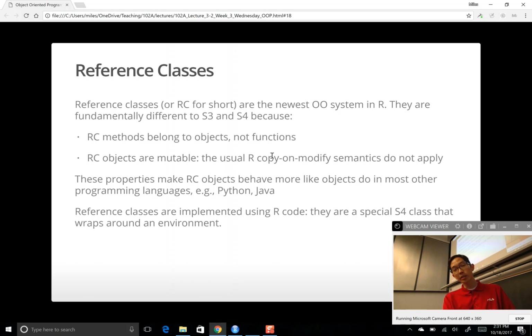The other big thing about reference classes is that they do not have copy-on-modify semantics, right? So what that means in R, normally, is this: let's say you have the object x, right? x is some vector 1 through 5 or something like that. And then you say y is equal to x. Then in R, what that normally does is that y is now also the vector 1 through 5, but they are copies, okay?